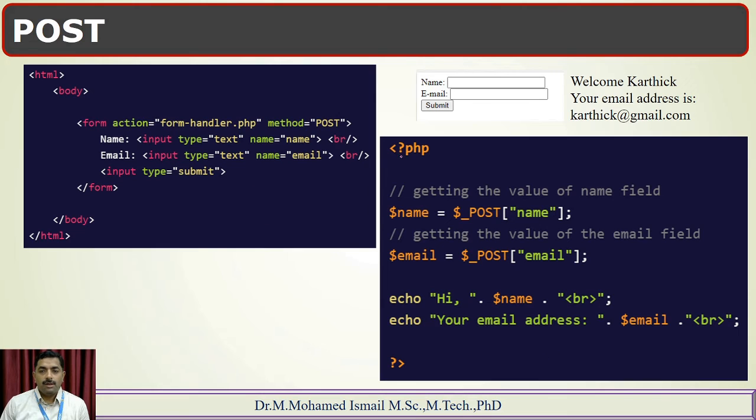So with the same example, the output will be like this. If I enter Karthik and karthik@gmail.com, it shows welcome Karthik, your email address is karthik@gmail.com. So this is the main difference between get and post.